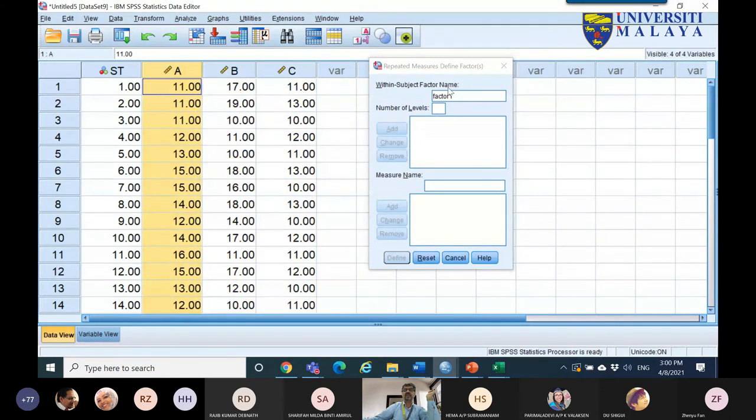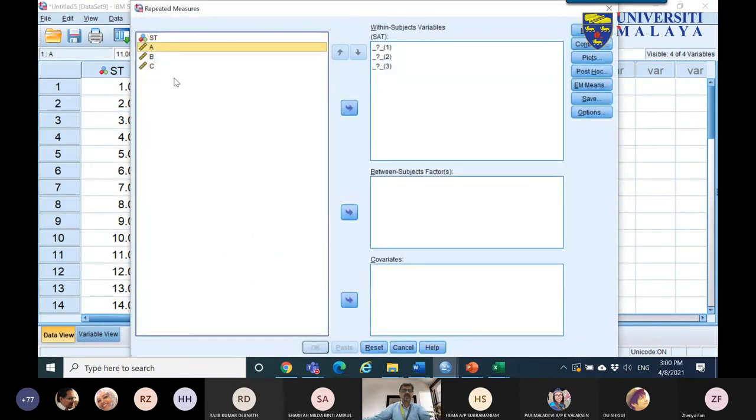We have three measurements. I just put the satisfaction. I have three levels of satisfaction, add them, and then define. So then we just put A, B, C, D here, satisfaction. This is called the within-subject variable.